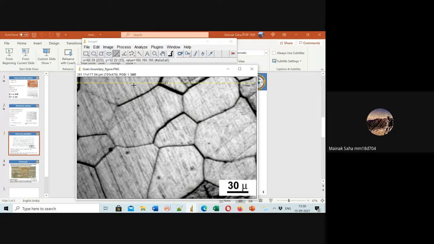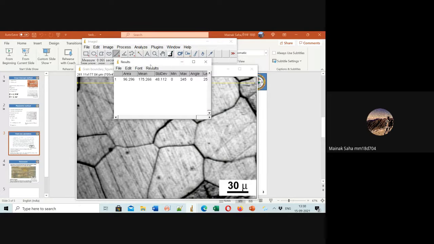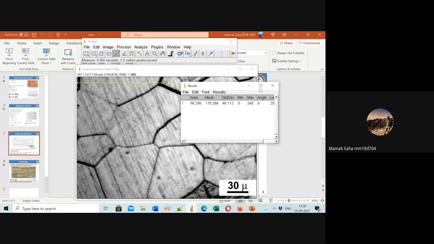Then click on Control M. Control M is nothing but it will give you the measurement. You don't have to worry about the area and all. This is the length. Length is 260 approx, 260 microns. This is the length of the first line.